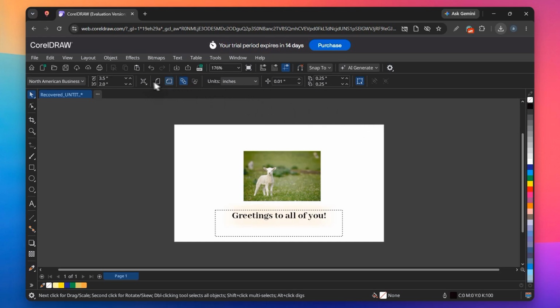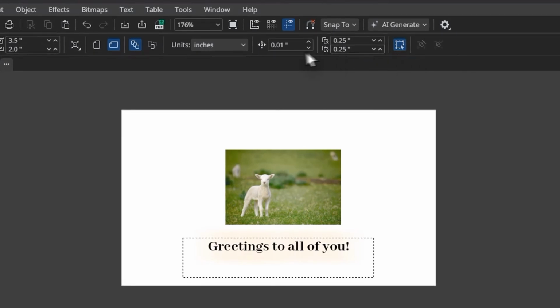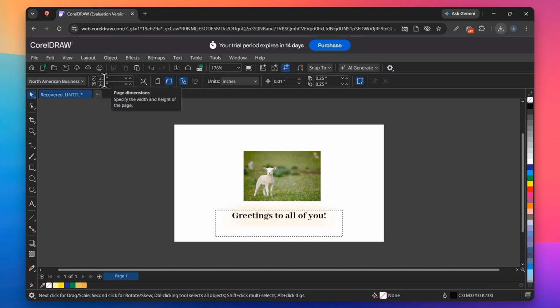This simple step is actually very important because it ensures that your property bar at the top of the interface will display the specific settings for the document page itself rather than showing options for a specific shape or line. Now, with nothing selected, take a look up at the horizontal property bar located near the top of your screen. You will notice that this bar dynamically changes based on what you are doing.